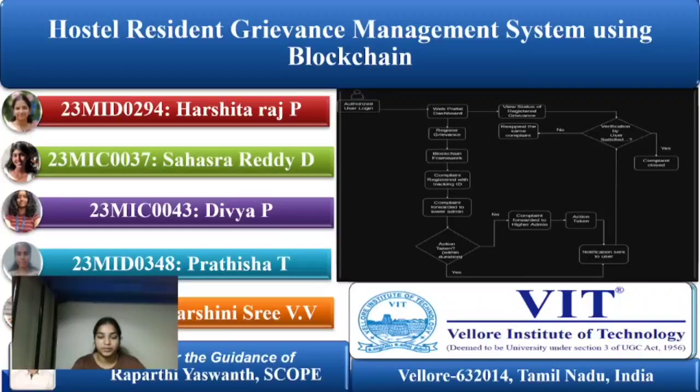So basically our project focuses on providing a secure, transparent and efficient complaint redressal system using blockchain technology, especially for hostel students. And now we'll be explaining about the implementation of our project. Divya will be explaining about the implementation.